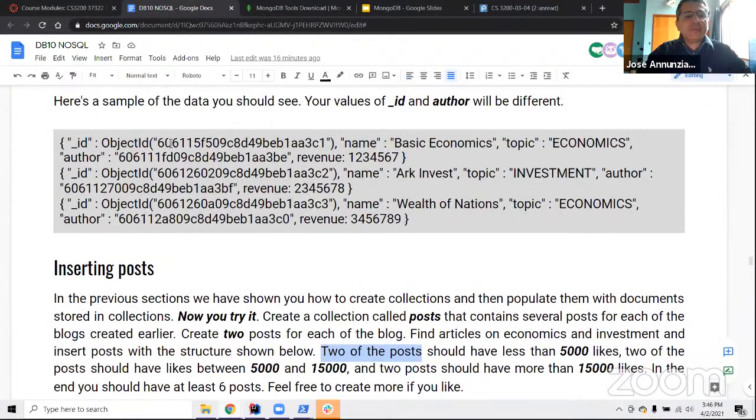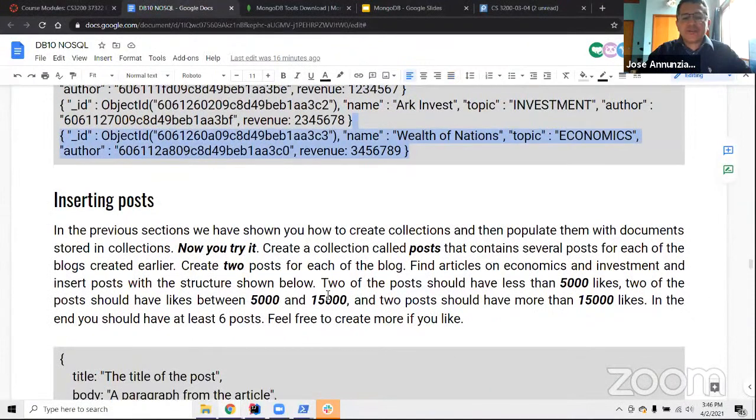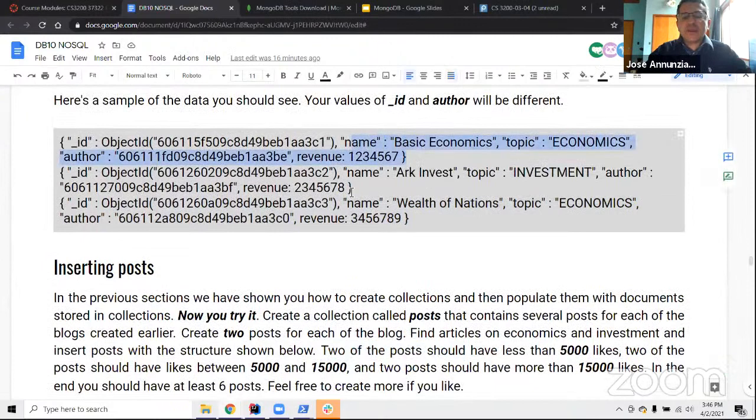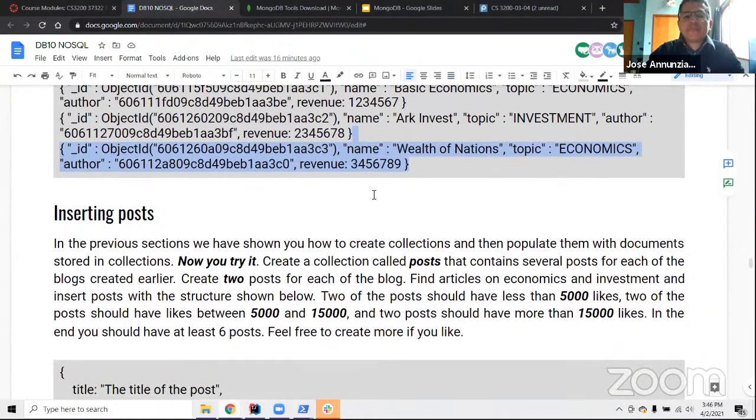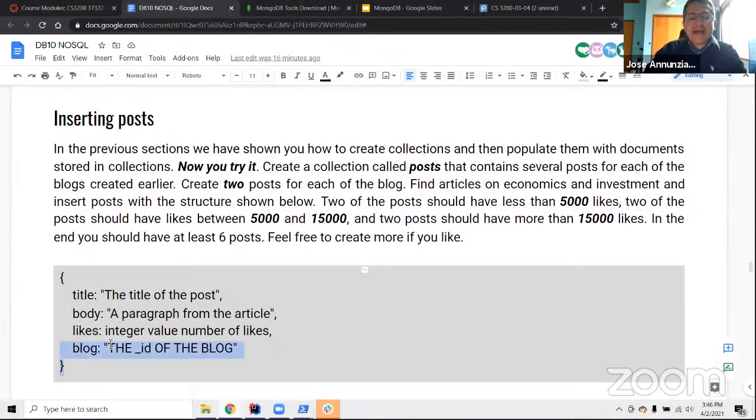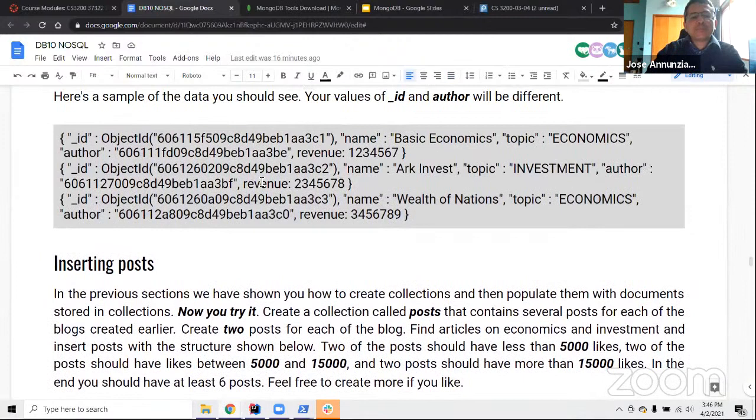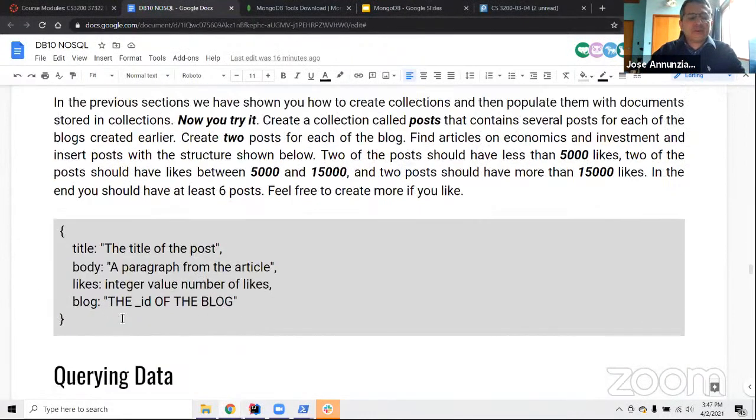So we ask you to create 2 posts. We have three blogs: one on basic economics, ARK Invest, and Wealth of Nations. So we ask you to create 2 posts for each. A post on basic economics, another with ARK Invest, and another on Wealth of Nations. So at the end, you're going to end up with 6 posts, 2 for each blog. And then this last field is going to be a reference to one of these blogs. So you're going to have two posts with this ID of the parent blog, and 2 posts with this ID, and 2 posts with this ID, for the blog.